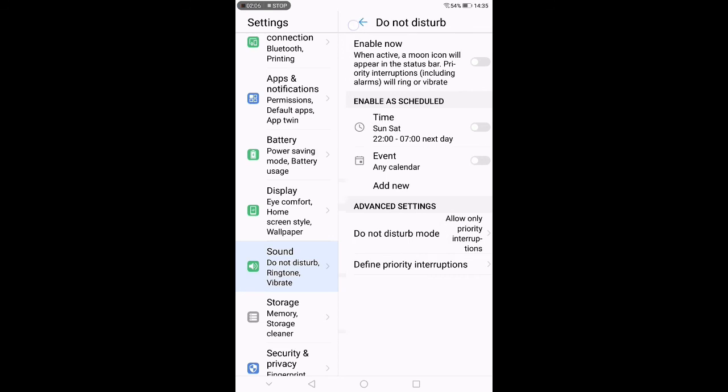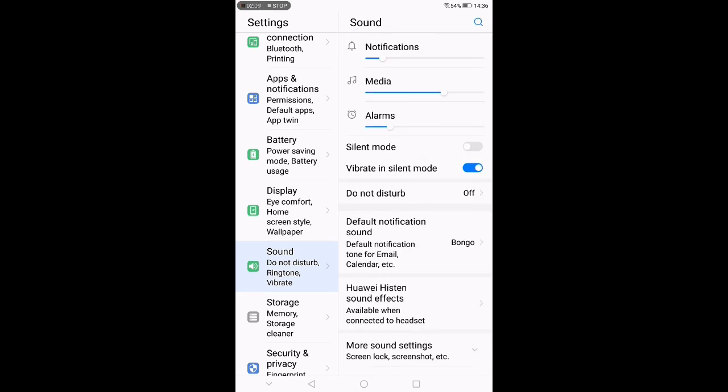So that is a very quick look at that feature on an Android device. It's a really useful feature and one which we hope you'll find you use.